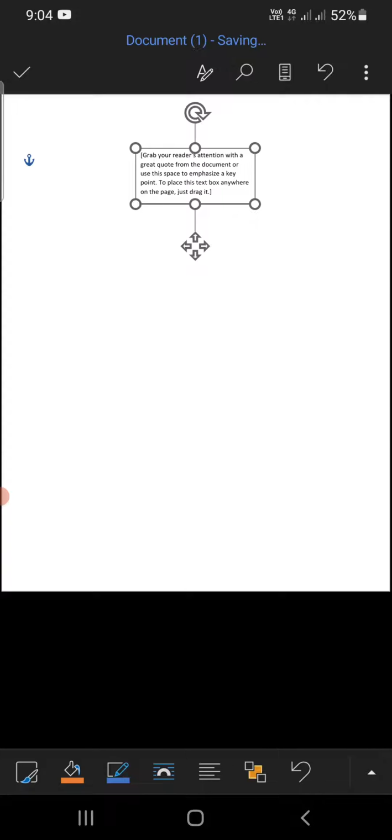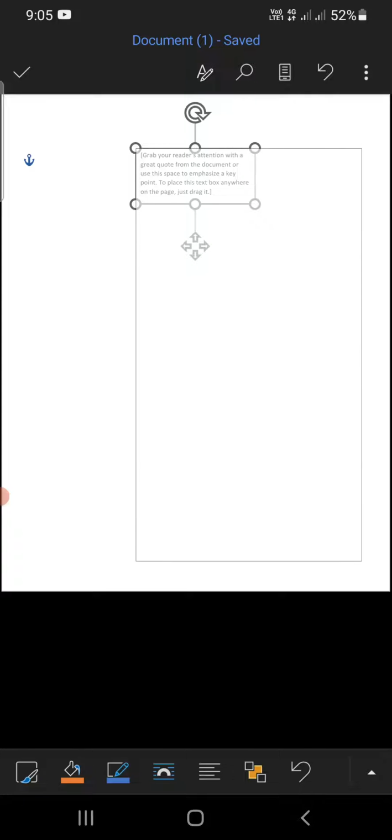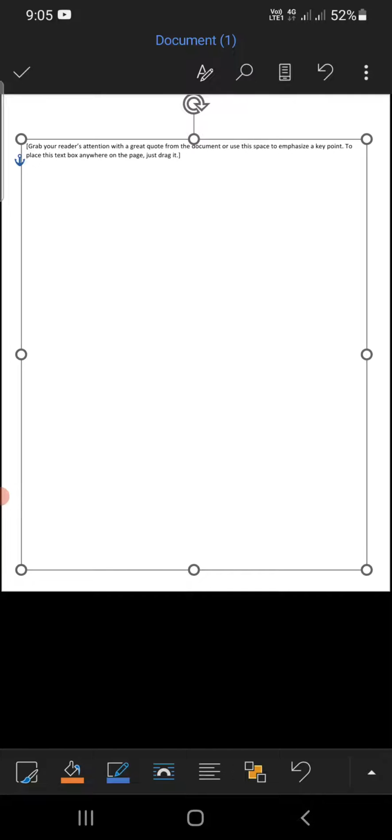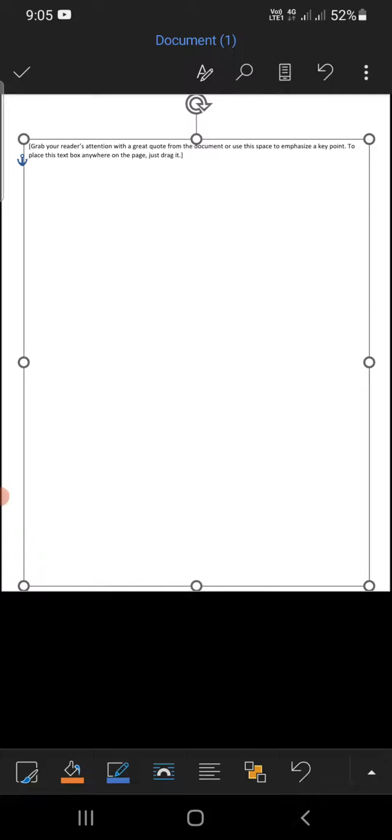Now what you need to do is simply extend the boundaries of this text box on the whole page. Okay, so I'm going to simply click and hold on one of the circles that you see, and I will simply extend it just like this. Okay, then extend it to the left hand side, extend it to the top, and then you can simply adjust it.